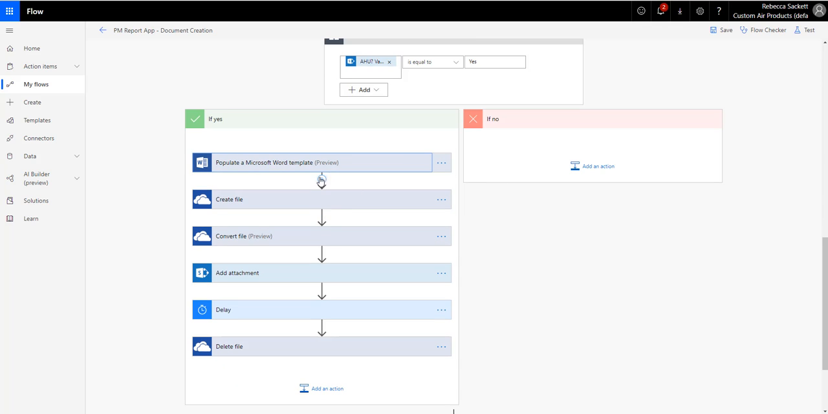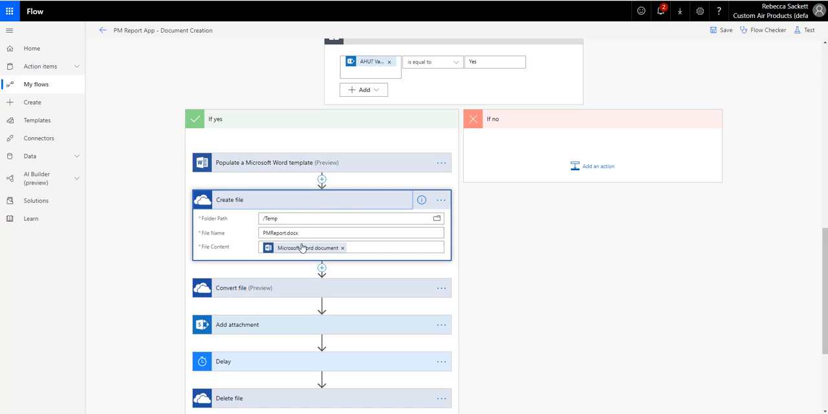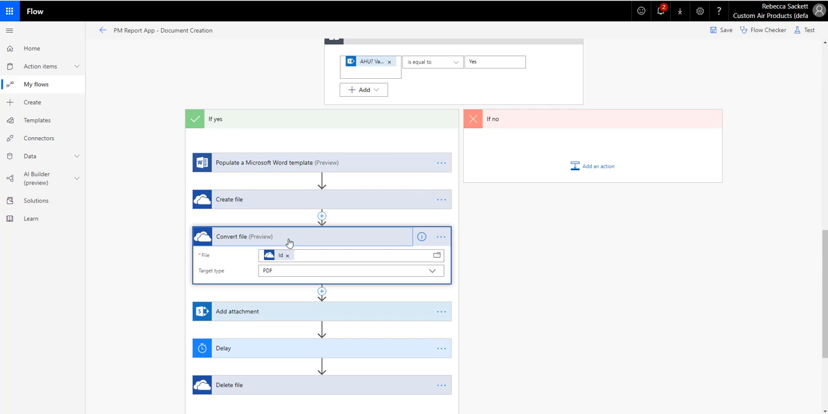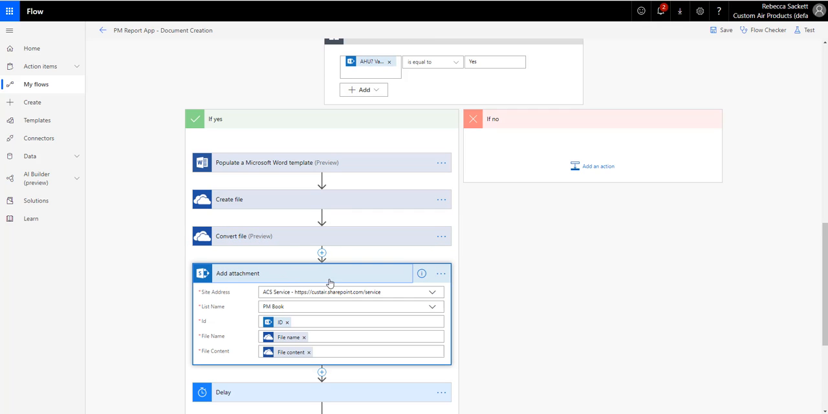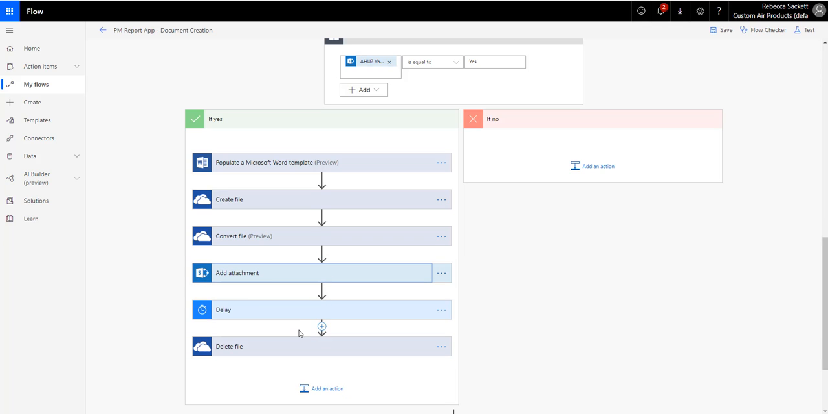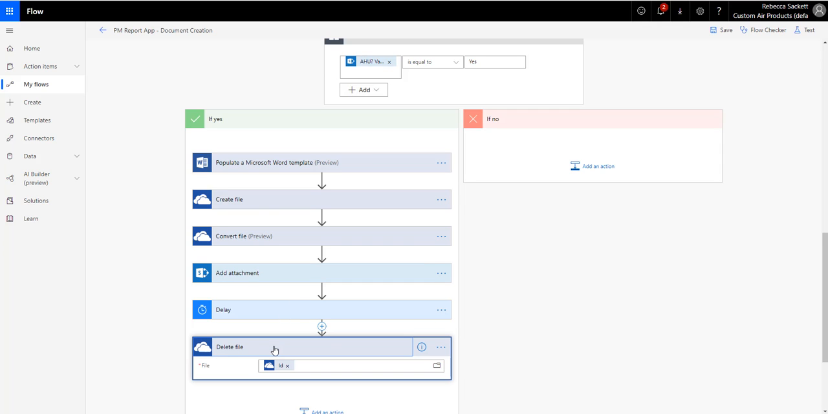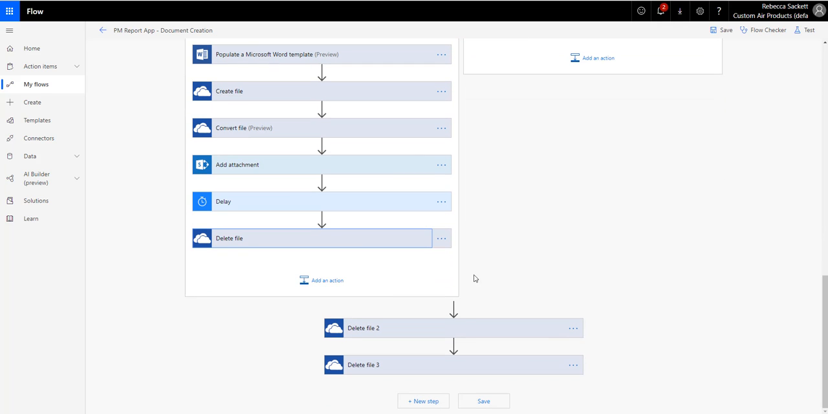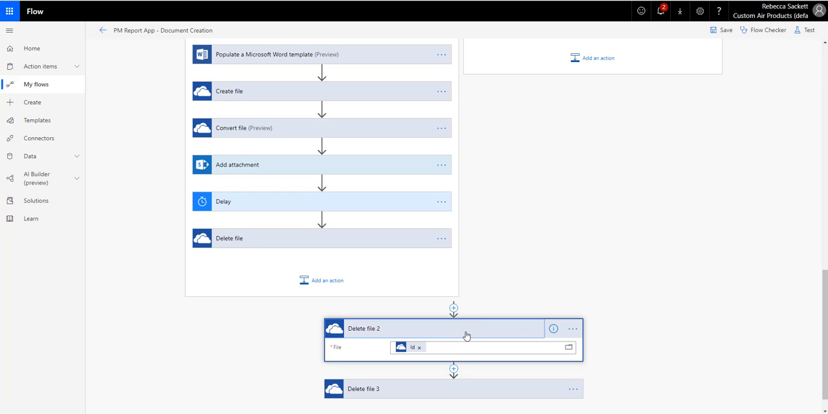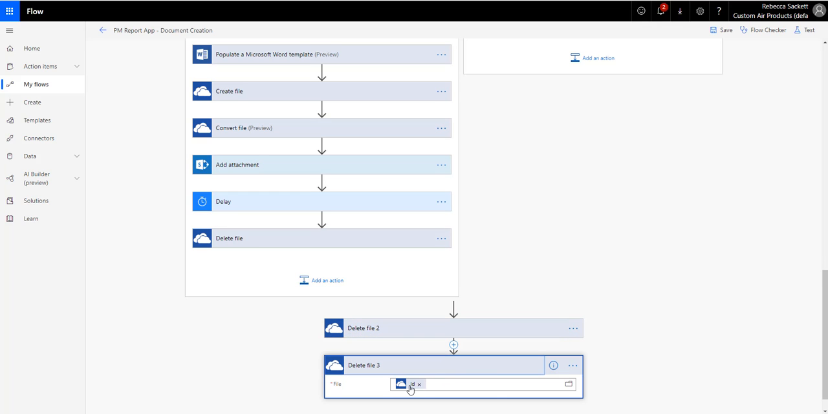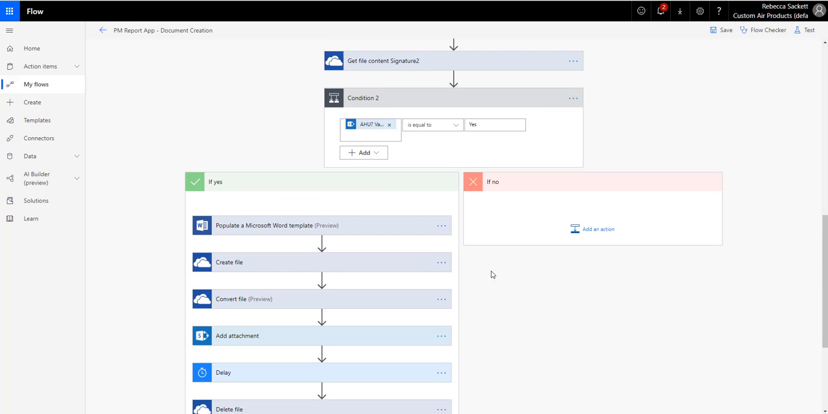And then after that, it just creates the file of the Microsoft Word thing on OneDrive, converts it to a PDF, and then mine attaches it back to that item on the SharePoint list because I want it to be viewable in the app. And then a quick delay so that it doesn't delete it before it's finished attaching it, and then it deletes this file up here that we created. And then we're going to delete the signature one and delete signature 2. So that's pretty much all the flow does.